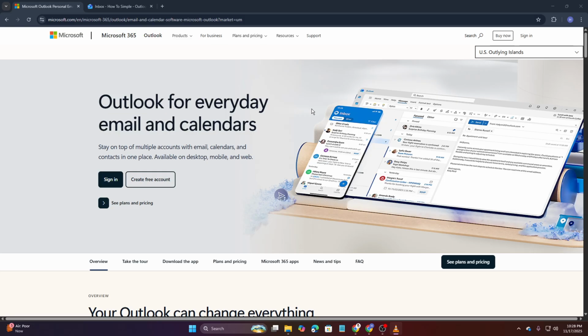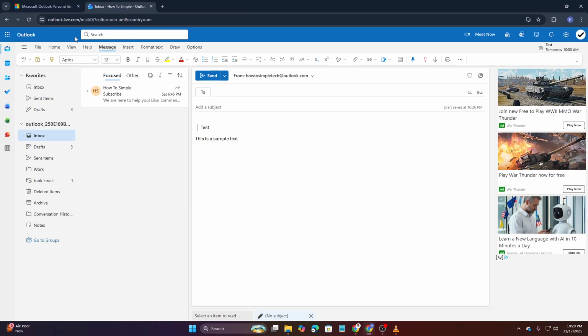First, open your web browser and go to the Outlook login page. If you're using Microsoft 365, it's easy to access from the main website. Click Sign In and enter your email and password. Logging in securely ensures only you can manage your settings. Once you're inside Outlook, you'll see your inbox.